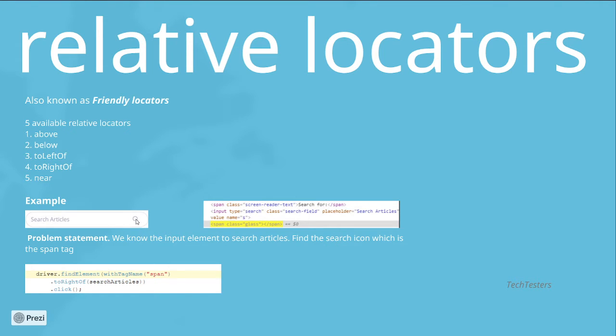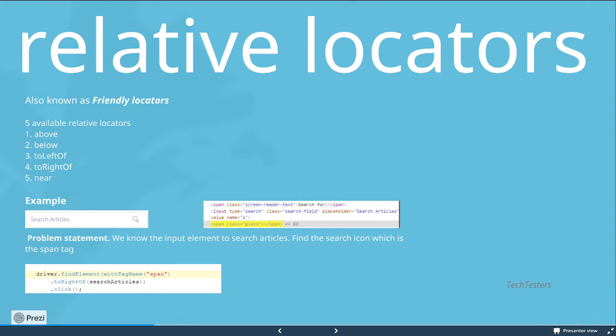And for some reason, say you're not able to locate this element, and you know this element, search articles text box. So how will you find this icon based on this text box? So we will say driver.findElement with tag name span, because this magnifying glass icon has the tag name span. So I'm trying to locate an element which has the tag span and is to the right of this text box. So find element with tag name span to the right of this text box, search articles, and I'm trying to click it. So this is how relative locators work, but we'll talk about this more in another tutorial.